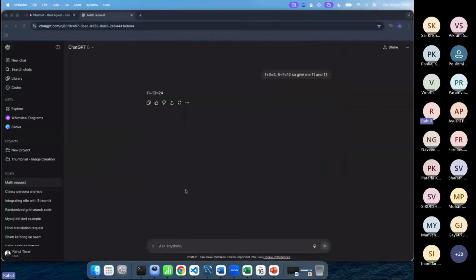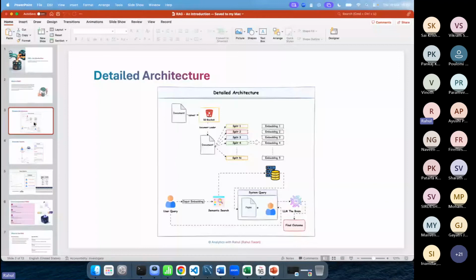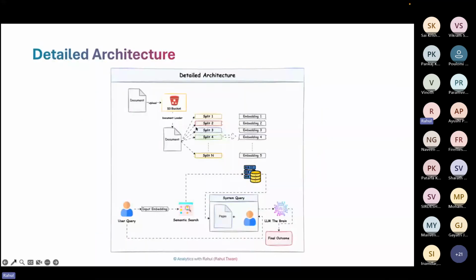And that is the reason the RAG concept came in, and that is what we are going to discuss. Without doing any external training, we are just giving the external document, and based on that document, we are getting the response. Let me show you the architecture first, how it actually happens, right?